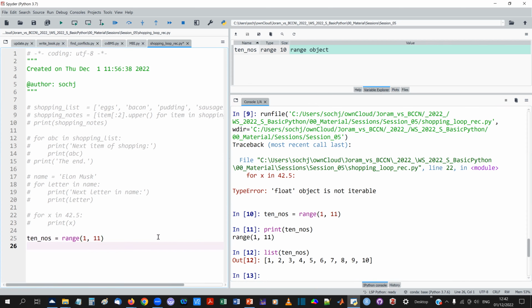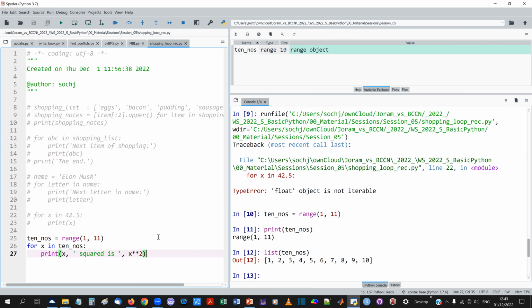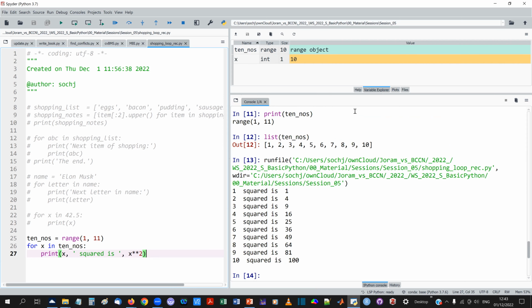Now it turns out that range objects are iterable without converting them to lists. So we can for example write for x in 10 numbers, print x squared is x squared. And if we run these commands, they are going to give us this little table of square numbers. So 1 squared is 1, 2 squared is 4, 3 squared is 9, up to 10 squared is 100.